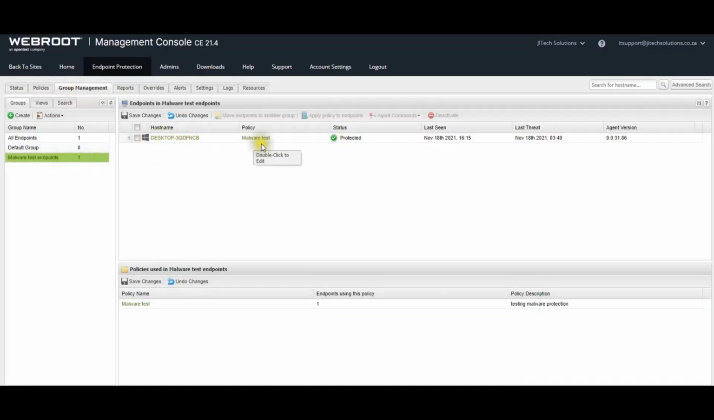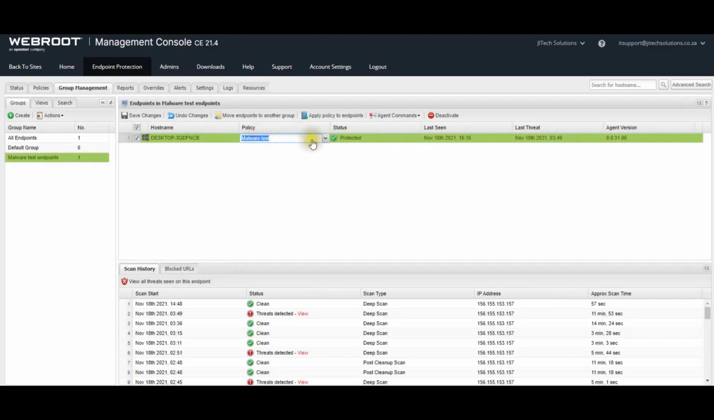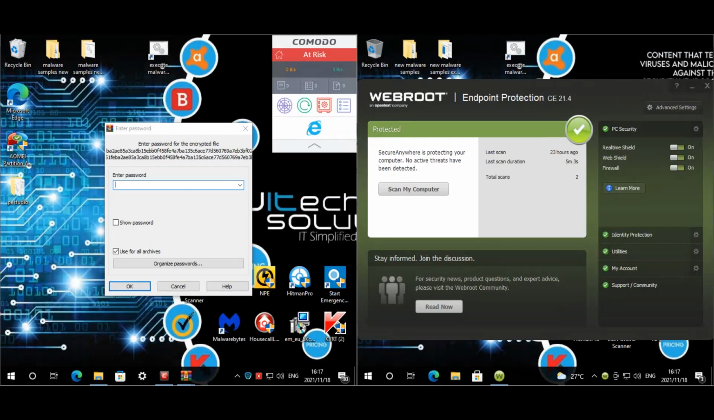So it's this machine here, so we only have the one machine, and it's on, it's protected, and the malware test policy is applied to this machine. So we'll quickly go back to the machine, so you'll see it's FNCB. We'll go back to the computer name.